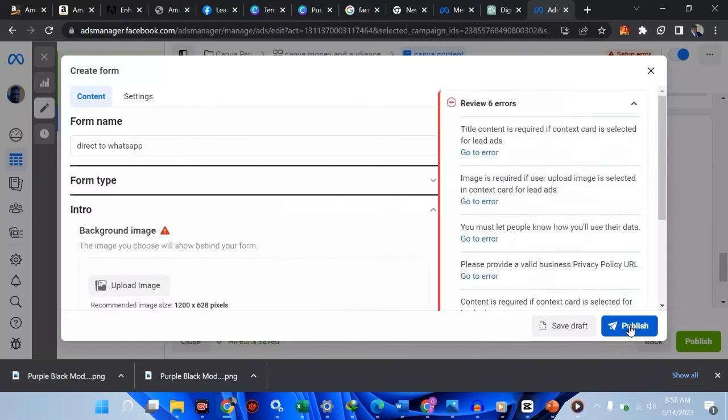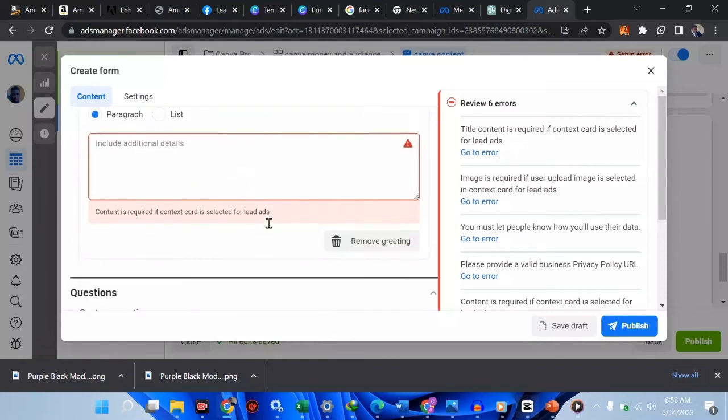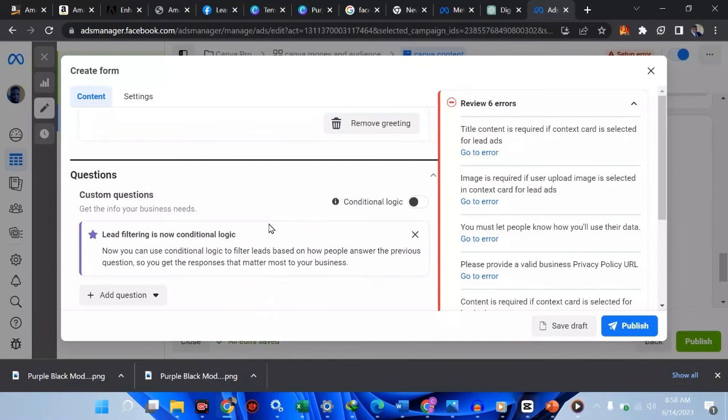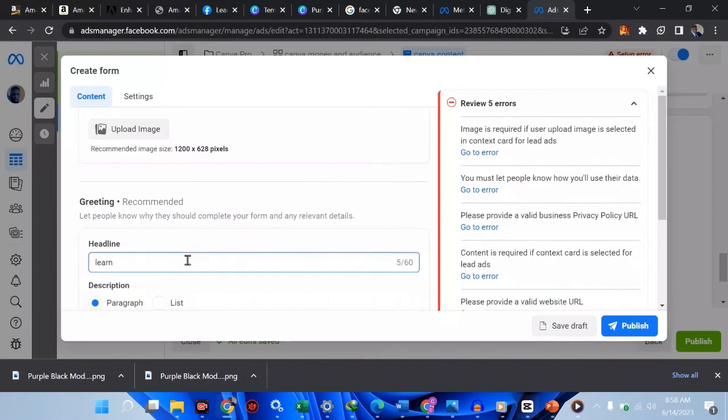It said title is required if you did. So let's go to the error. So this is where we start. So what's the headline or some stuff like this. So now we are going to start with this, and say let people know why they should complete your form and survey. You can say learn, join my Canva Pro team. That is the headline. Let's say join my Canva Pro team when you sign up.